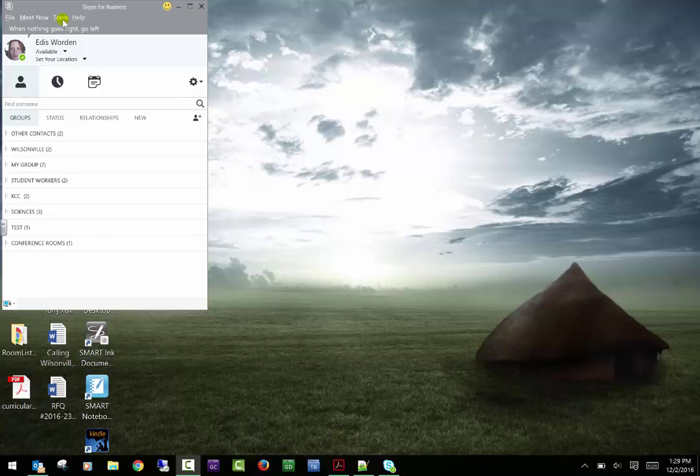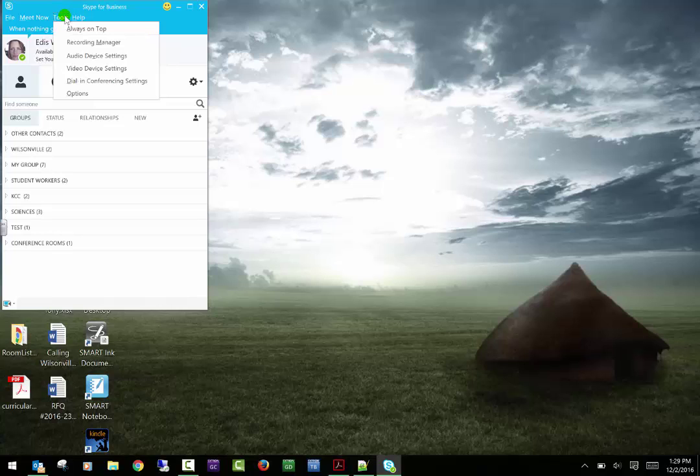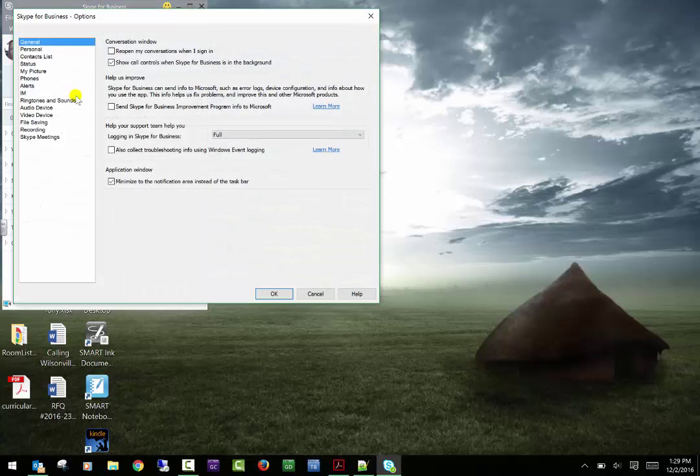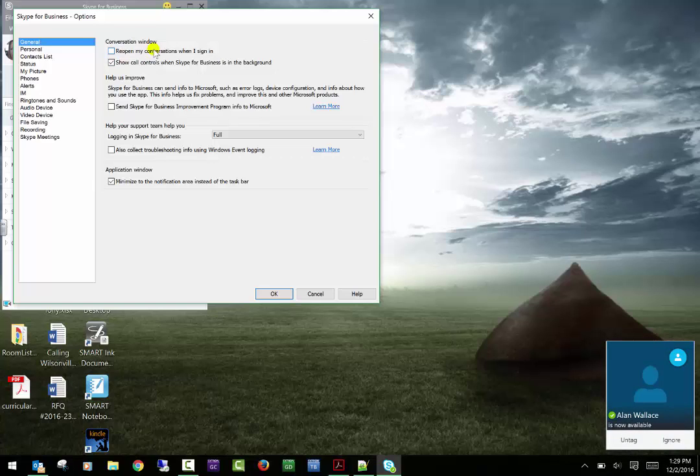If you go to Tools, this is how you can set up your Skype for Business account to reflect your personal preferences. So you can go to Tools and then Options. And you have "reopen my conversations when I sign in." So if you've met with somebody, you have the ability to go back and review those conversations.